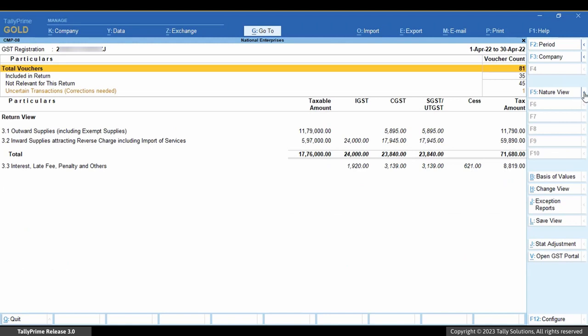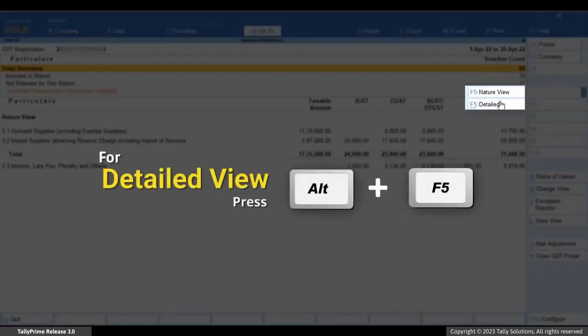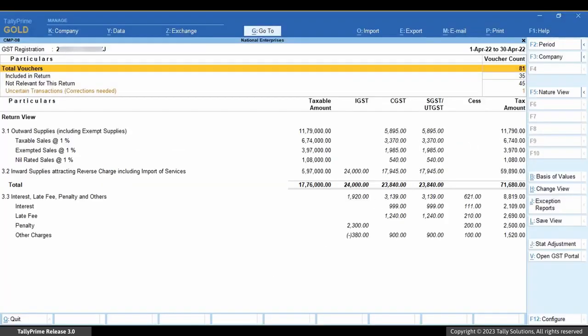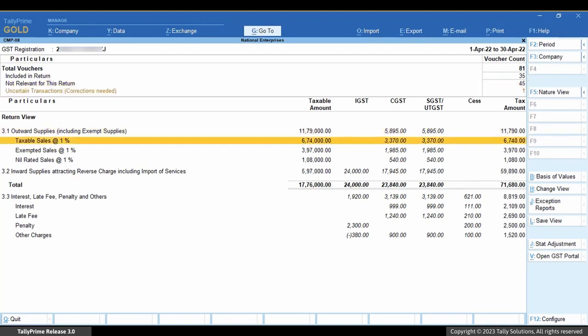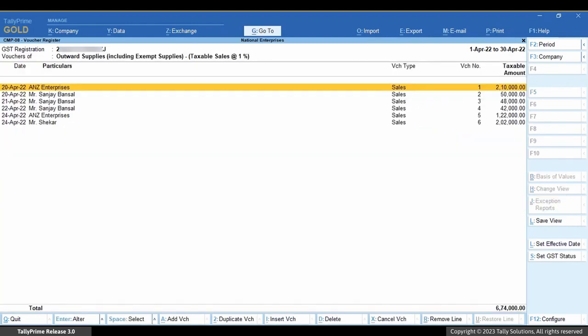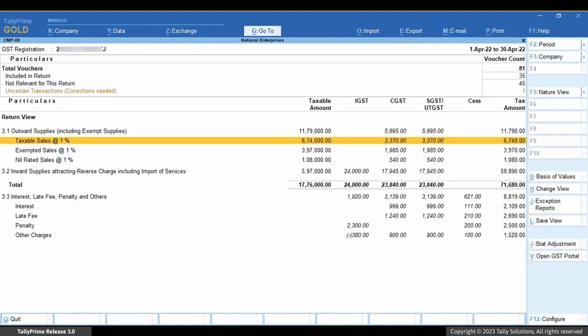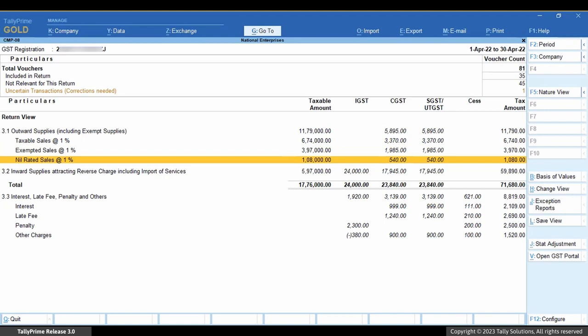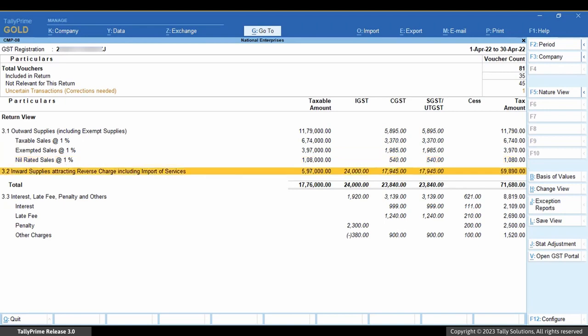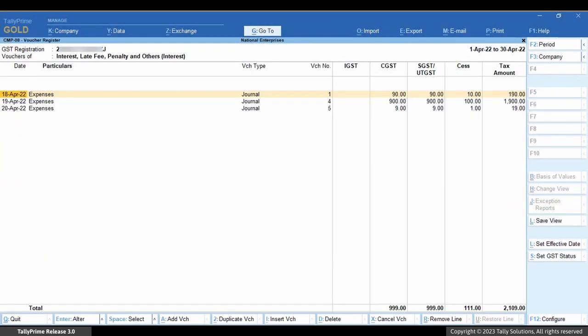Press Alt+F5 to view a detailed report. You can see the taxable sales with their tax rates. You can drill down further to view CMP-08 voucher register, where you get the details of transactions such as party, voucher type, taxable amount. To view values of the inward reverse charge transactions, you can drill down here. Similarly, you can drill down to view details about interest, late fee, penalty, and others.